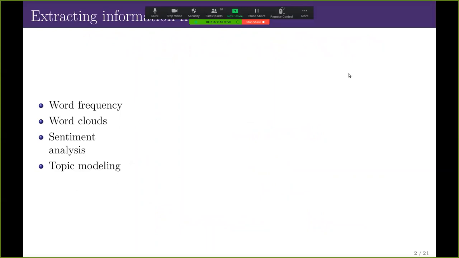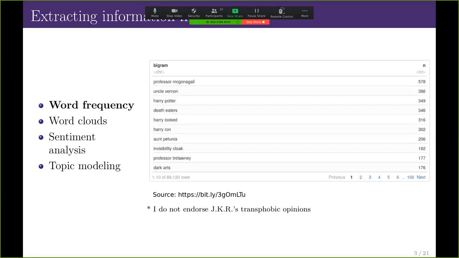Can you see my presentation well? Yes? Okay. So there are several things that you can do in terms of extracting information from text. I know you had this talk from Ella who showed you some of these things, so I'm just going to quickly mention some of them: checking word frequency, word clouds, sentiment analysis, topic modeling. In terms of word frequency, the ones who went to this meetup saw some examples of how to extract words from text and count them with some functions in R.